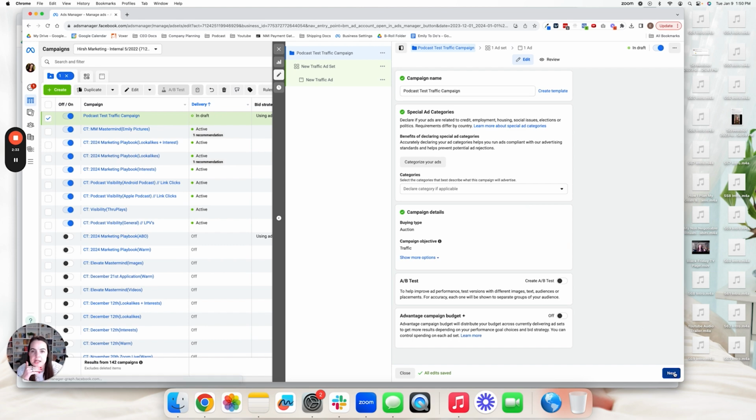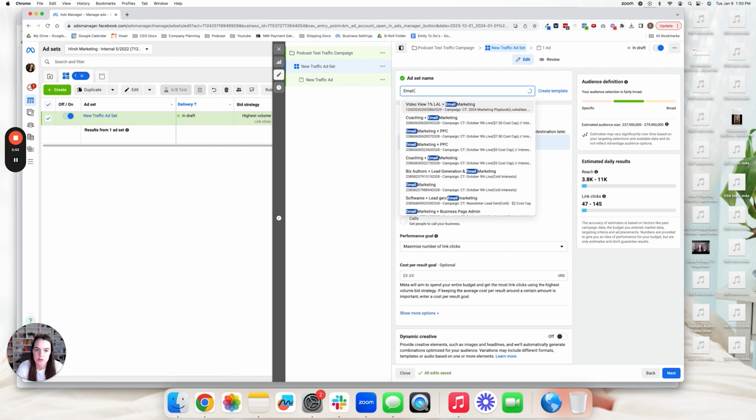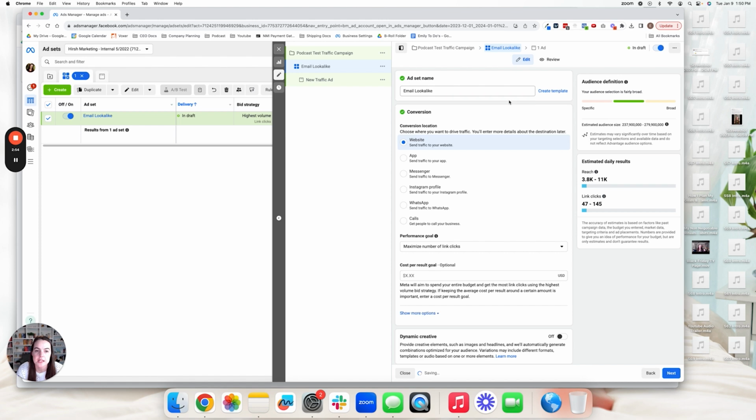So then we press next, and now you're in the ad set. The ad set is where you set up your targeting and your budget. And then the ad is the final layer. So here you would typically have multiple ad sets in one campaign. So if I label this email lookalike audience, that's going to be my targeting. So typically we separate targeting out within an ad set.